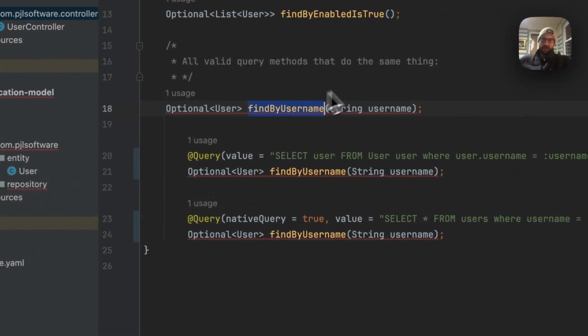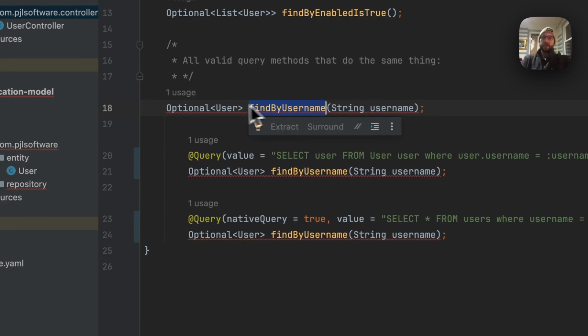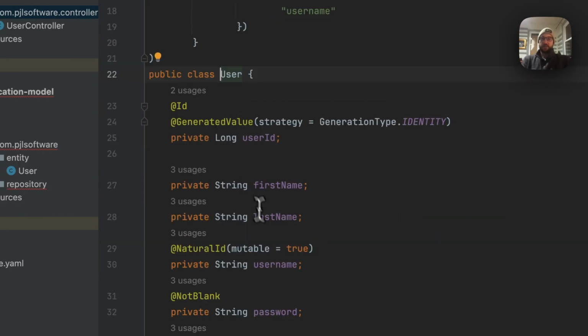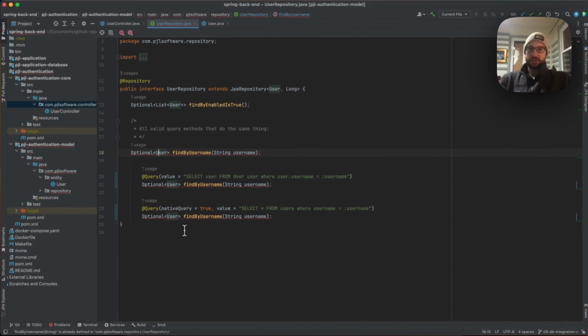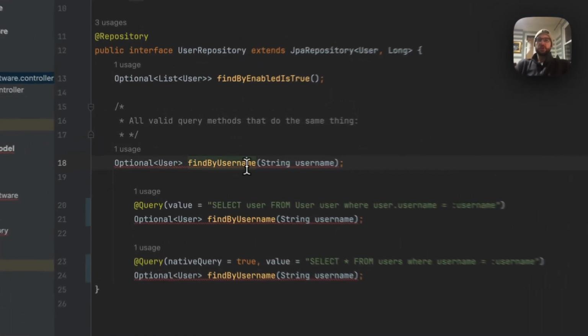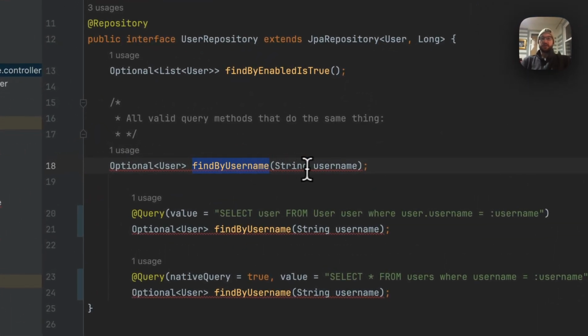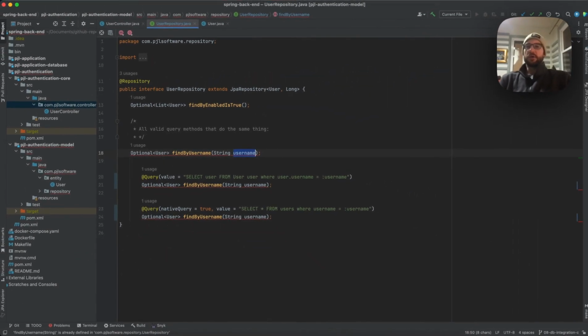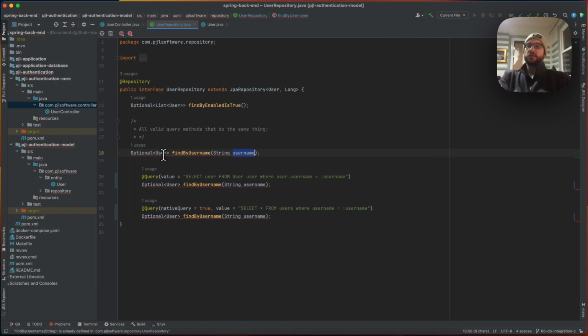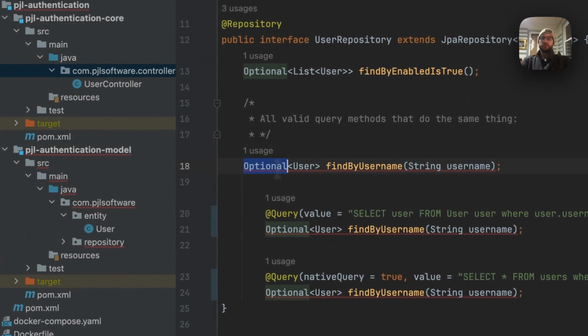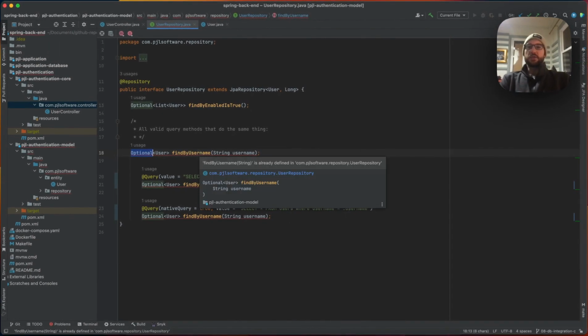So when I have find by username, again, user has a property, username, which is a string. So it just knows what this means. It's saying, okay, you're giving it a string. We're going to try and match this to the username. And we're going to find one user or 0 users, an optional. So it's either there or not, present or not. And we'll return that user.